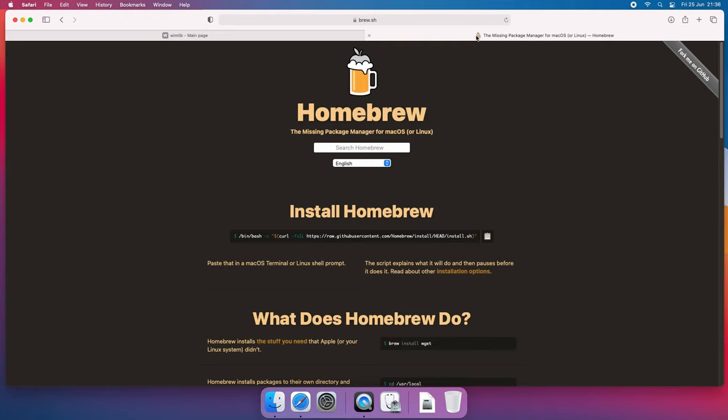The easiest way to get wimlib installed on your Mac is with the Homebrew Package Manager. So, first we need to install that. Start by going to the website of Brew or Homebrew, the link is in the description as well. There you can simply copy the command to install Brew.